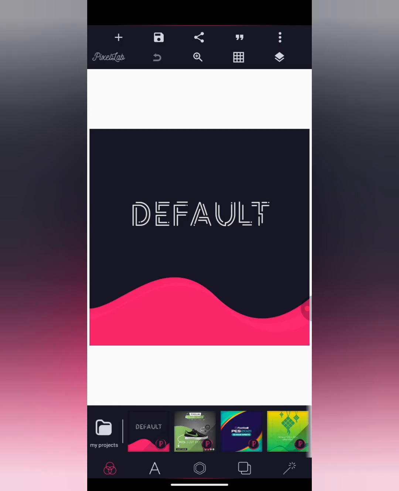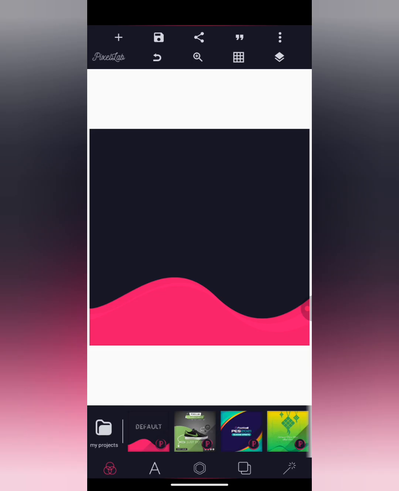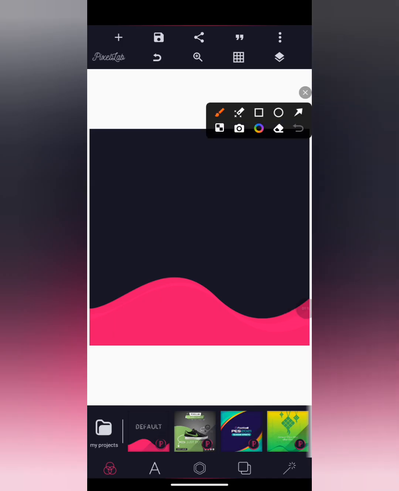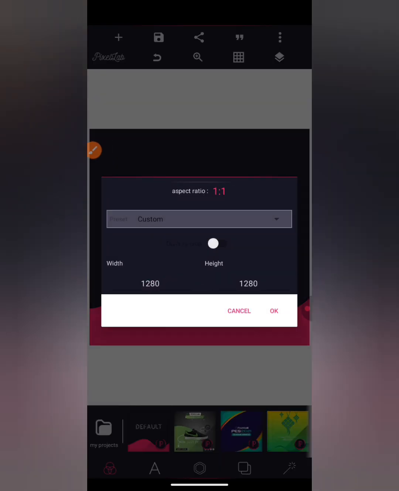Now watch closely. We'll enter our Pixellab, then we'll delete this. We don't work with templates. When we delete it, then we can go to our customize size. Let me quickly show you here. Some people use here, some people use here. So I prefer to use this three dot at the top. Then I just go to my image.